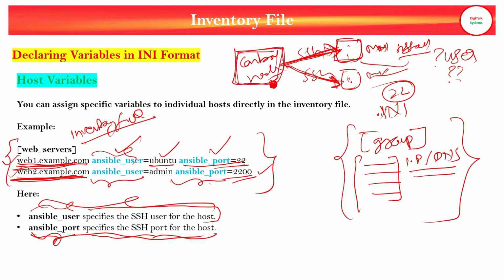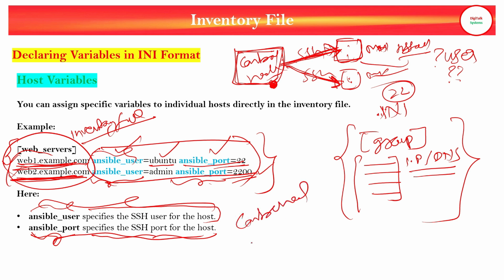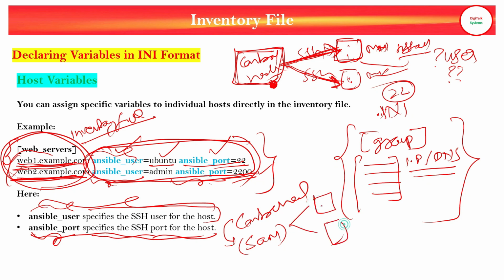Now suppose you are not specifying these two variables. Where exactly is it going to connect? In that case, suppose in the control node you are executing all the commands as a certain user, for example Sam. You have logged into your control node as the user Sam, and when you execute the inventory without variables, it is going to connect to the managed node and look for the same user Sam there as well. So this is the default behavior.